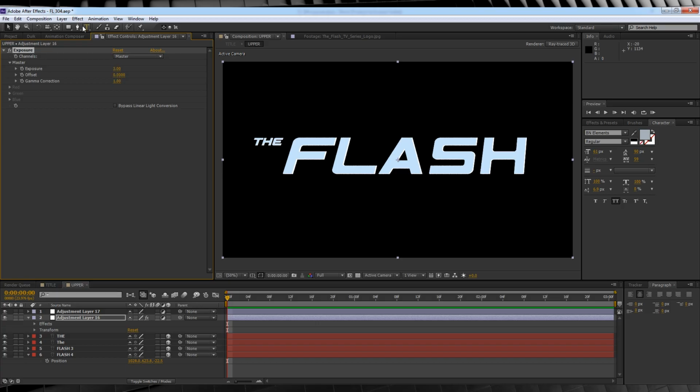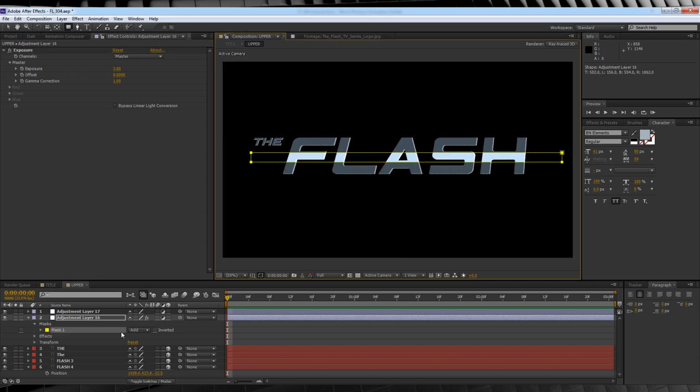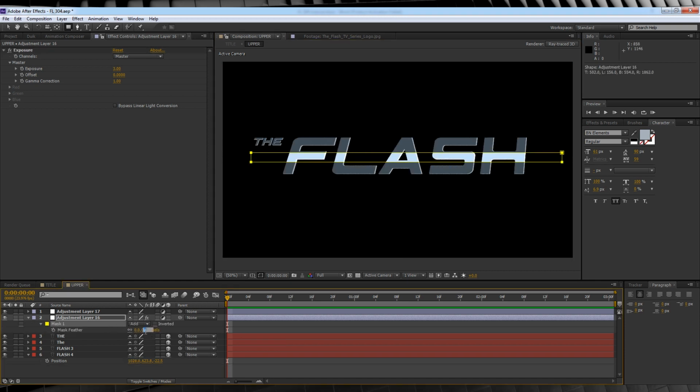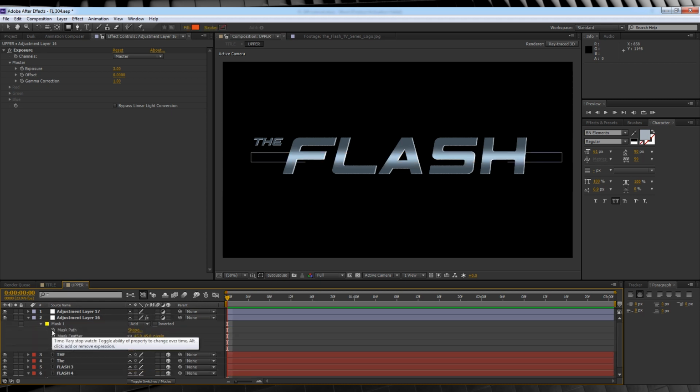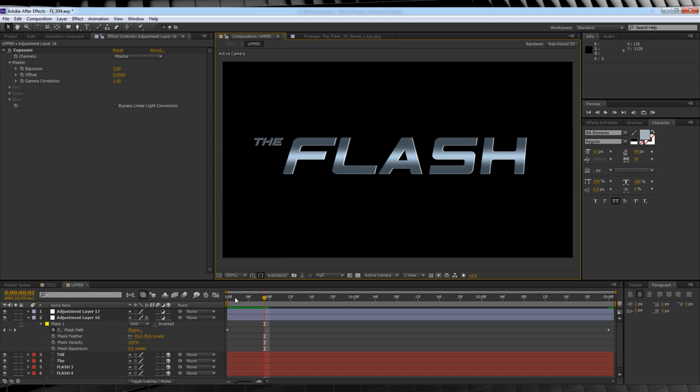From there, we'll grab the Rectangle tool and draw a mask all the way across our text. We'll then hit F and feather it out around 45 pixels. We'll then collapse down the mask menu, hit the stopwatch on mask path, head to that 5-second point in the comp, and move our mask up just a tad. This kind of sells the illusion that the text is reflecting light.